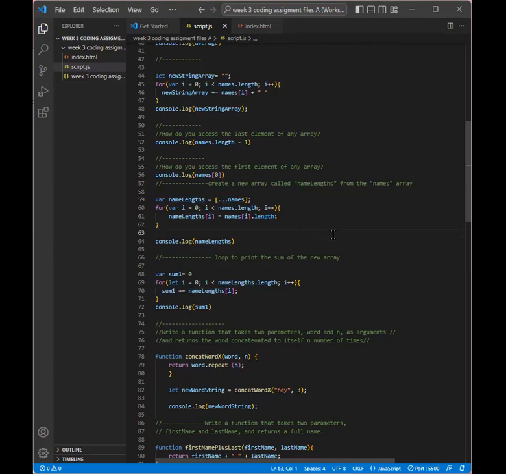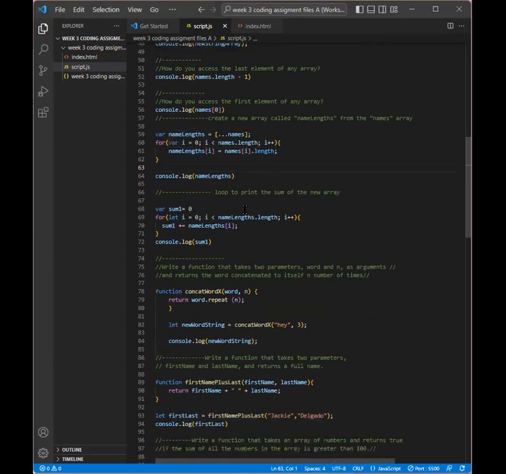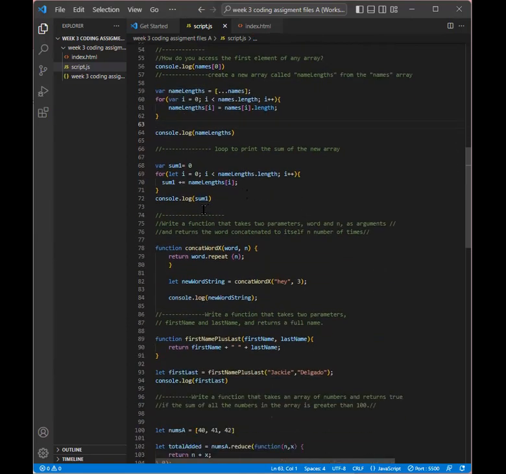I used a for loop, calculated that, and set the name lengths in the positions equal to the names dot length. So you console log name lengths, and it should print out the array with the number of characters in the name only.